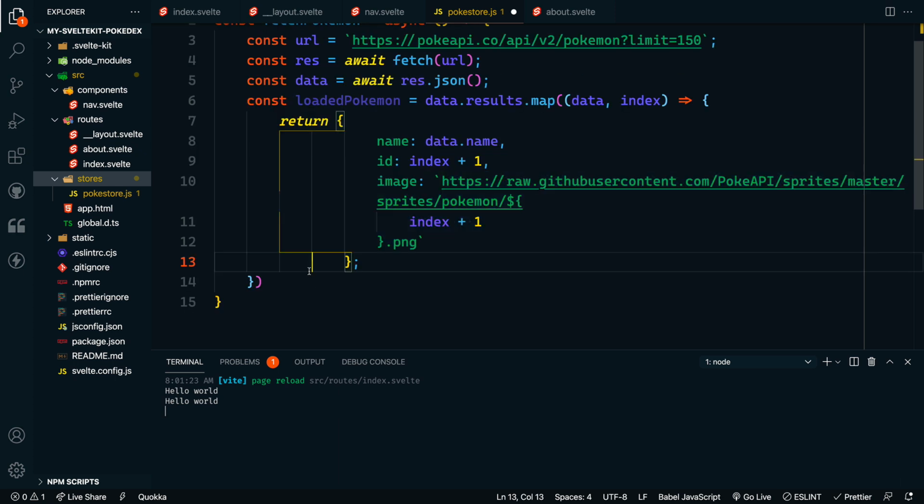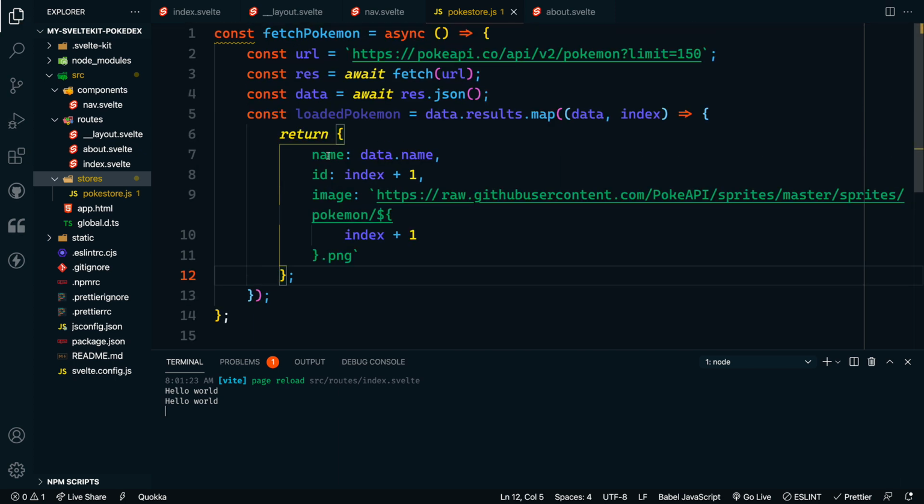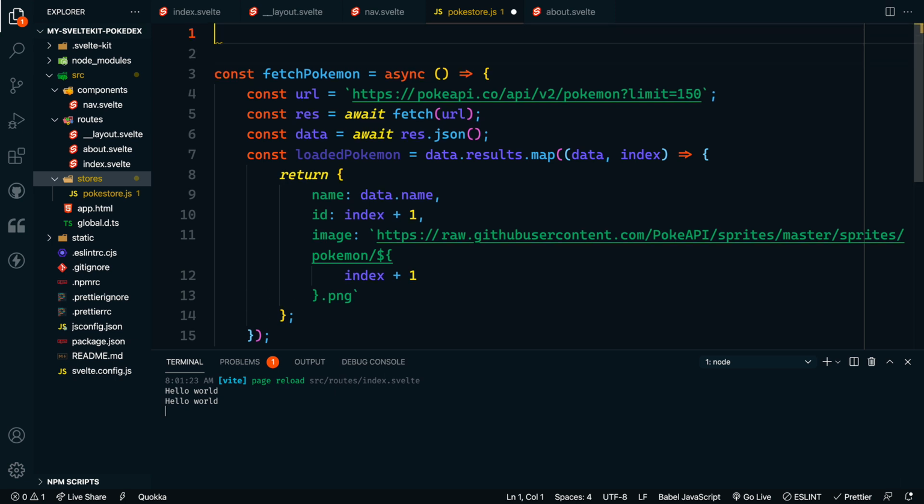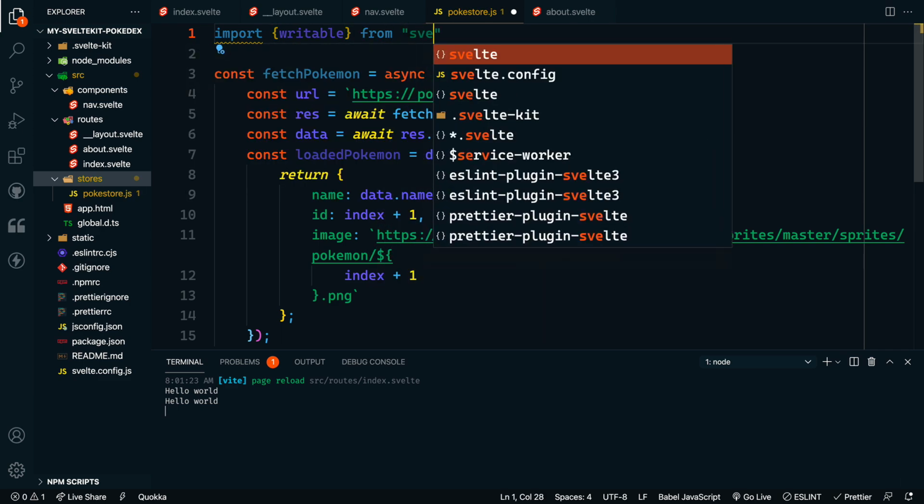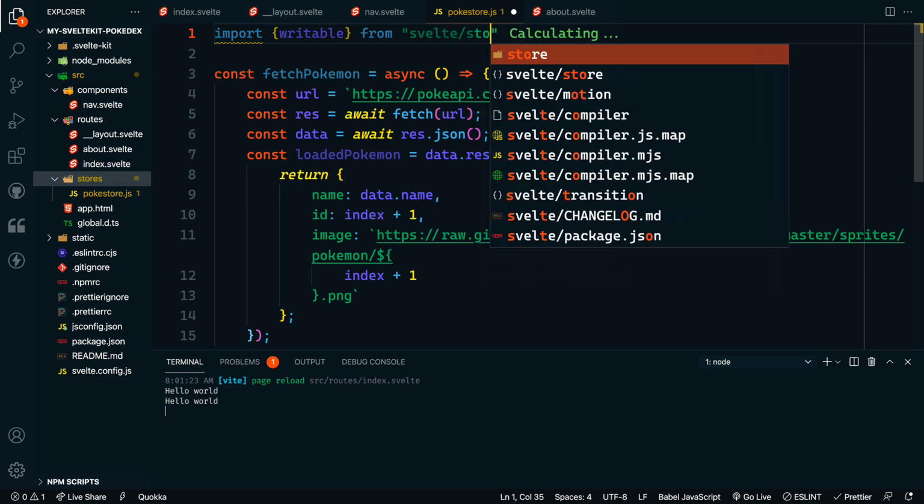And so now we've basically got our fetch function, which formats the data in the way that we want. But how do we now expose this data to the different components? Well, in this case, we're using a writable in a Svelte store. So we need to import writable from Svelte. So we'll import writable from svelte/store.